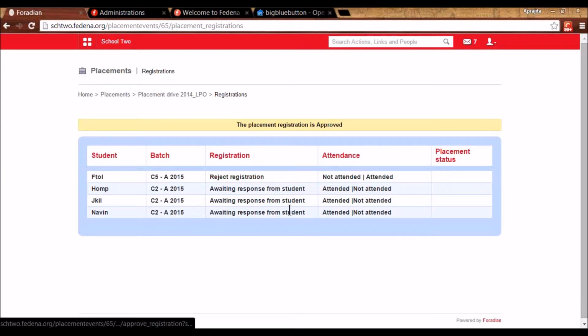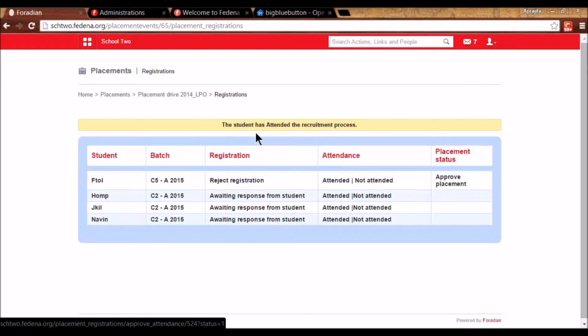Once I do that, on the day on which the placement is happening, I can mark the student attended. By default, it is not attended. I can mark the student attended here if the student has appeared for the interviews and the tests. And then I can approve the placement of the student, meaning that the student has passed this recruitment process. So he has been placed in this company, and the same will be notified to the student.